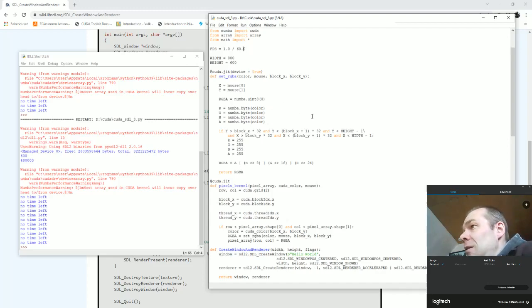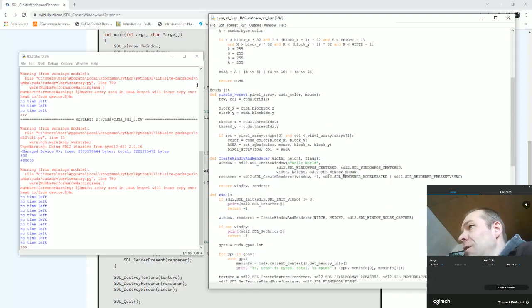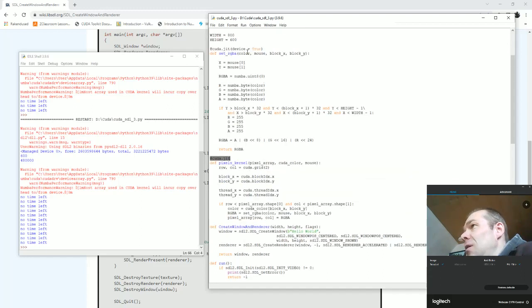And let's take a look at this code here. We have this cuda.jit. This means kernel code. And here we have cuda.jit with device=True. This is a device function, and this means it is called from a kernel. And this is a positive aspect of it.